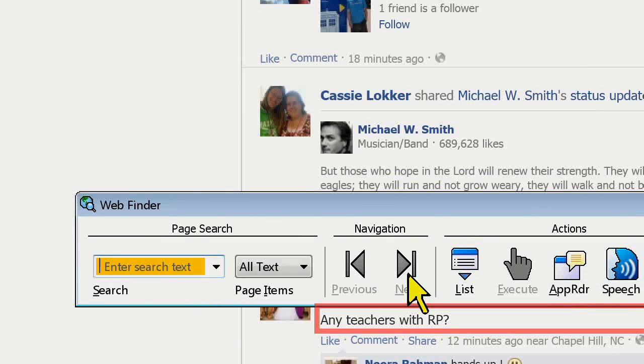Now, if I hit Control-H right now, it's going to go down to the next post on my news feed. It's not going to go down to her comments. So to get to the comments, I have to actually use section navigation. That hotkey is Control-S. So the workflow here is I get to the person, Control-H, Control-H to their status update, and if there's comments, Control-S will get me down into the comments.